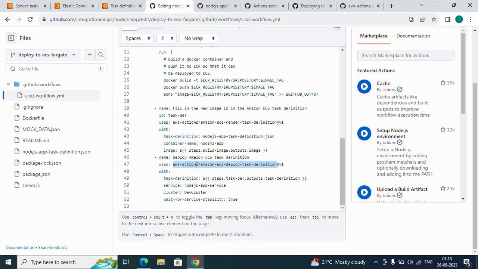Okay, so we'll update everything. So deploy Amazon ECS task definition. We are providing the AWS actions ECS deploy version 1. And for task definition, we are providing this particular step's result that will be stored here. And service will be the Node.js app service that we have created already. And cluster is the dev cluster that we have created. And wait for service stability true. So it will wait for some time for the application to become stable, and then this particular step will be a success, and the further process will be triggered.